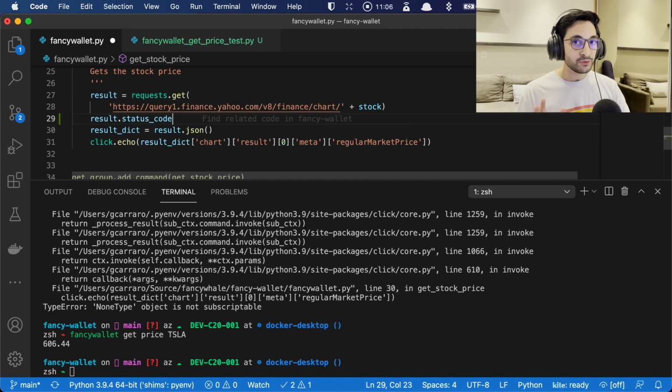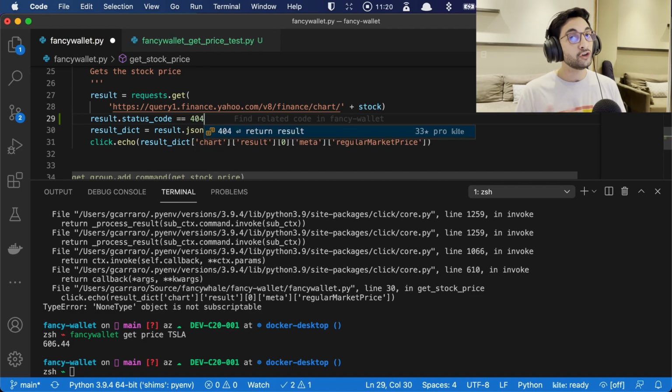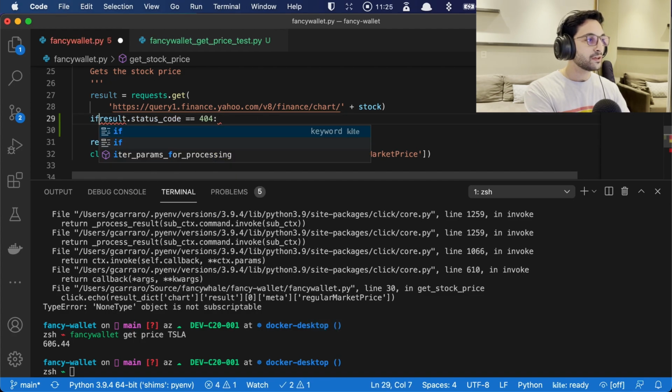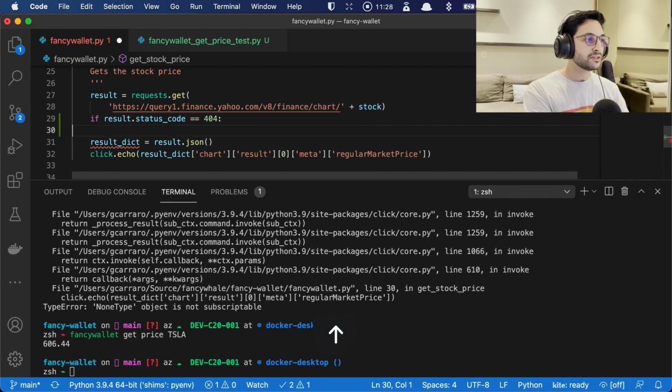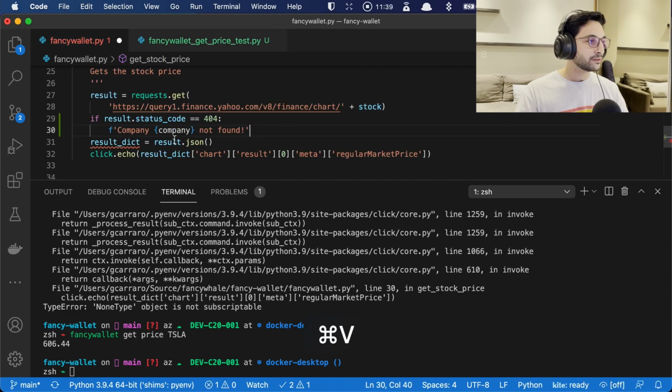There are better ways of doing that. I can do that later, but to make this video short, and we're running already at 11 minutes on my recording, I'm just going to look at the status code. So if the status code is 404, which is the response for not found, I am just going to throw that error and then exit right here. So if the company that was sent over is not found, I am just going to output this error here.